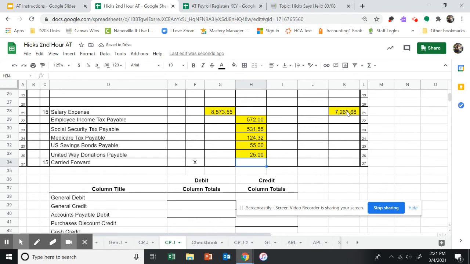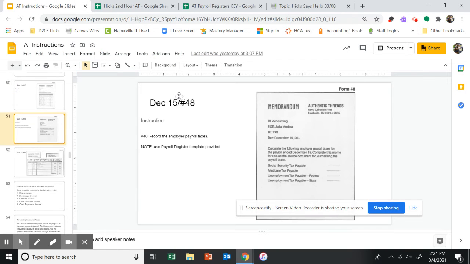Okay. We're also going to write a check for this amount. All right. So we'll talk a little bit more about that on Tuesday, but you can write a check for this amount, use your next check and write it to payroll. Okay. All right, now it's time for Form 48.